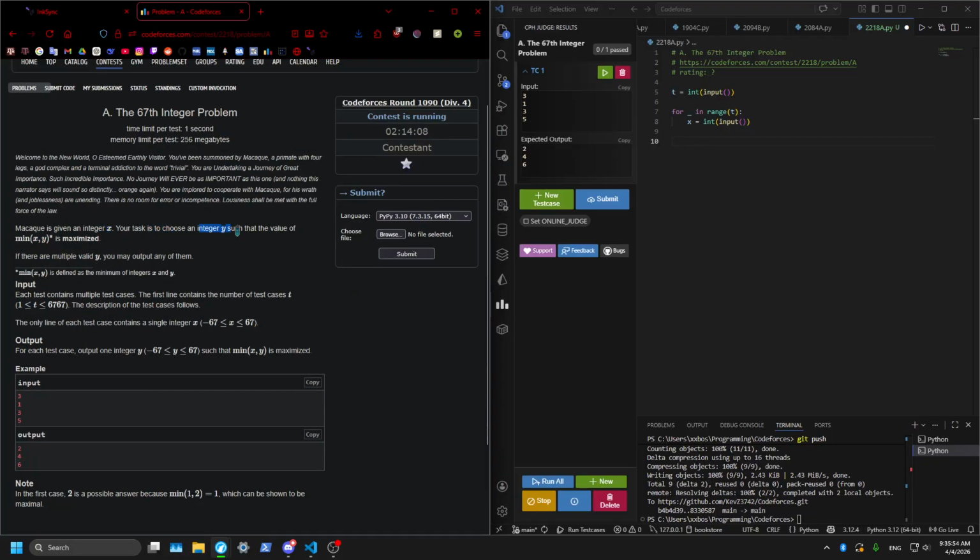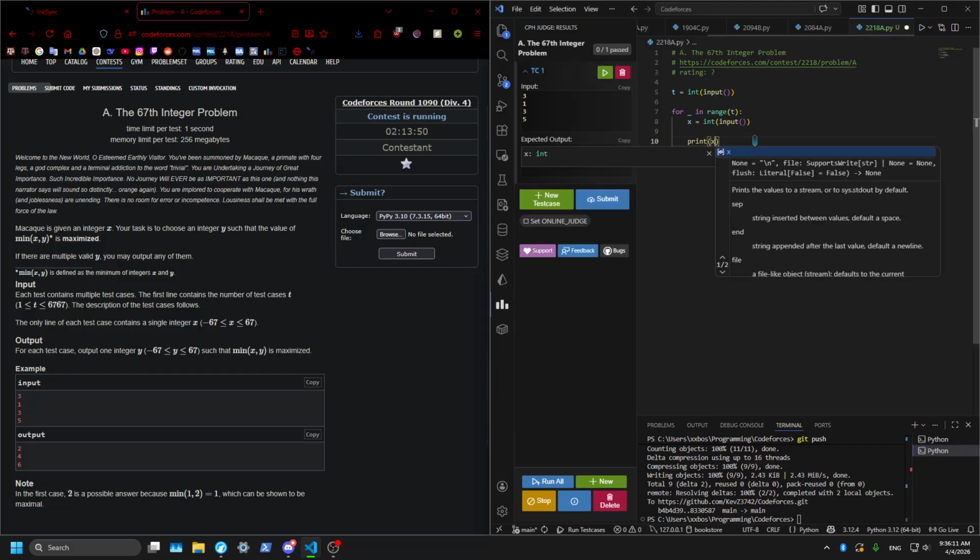Given x, choose a y such that the value of min(x, y) is maximized. So we're given 1. Our y is 2 because... Okay, so we just print x plus 1. Am I tripping?